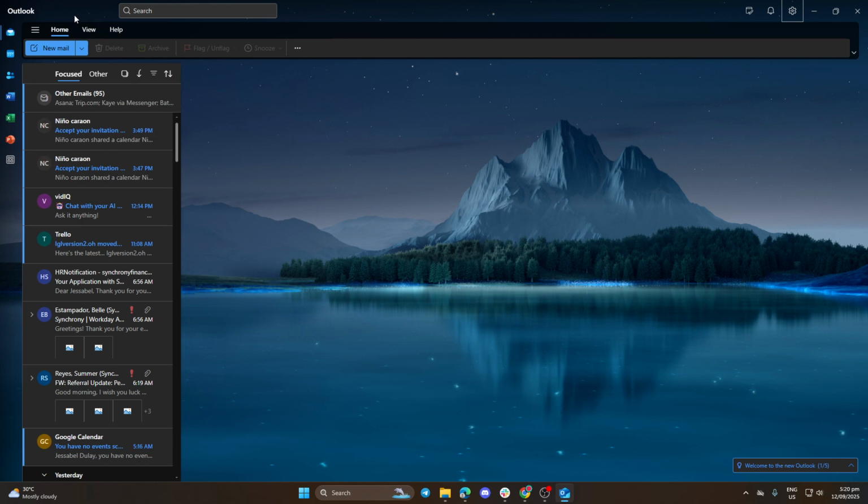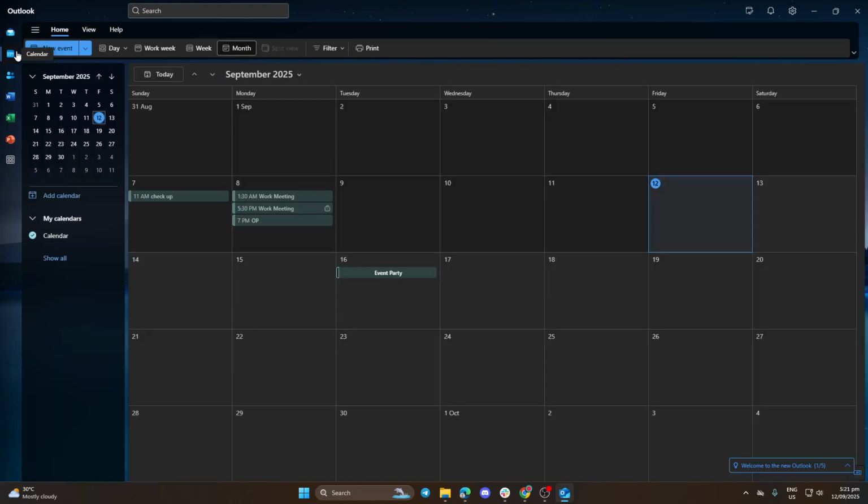Once the accounts are synced, viewing your Google Calendar in Outlook is straightforward. Simply click on the calendar icon, which is typically located on the left panel of the Outlook interface. You should see all your Google Calendar events displayed within Outlook.